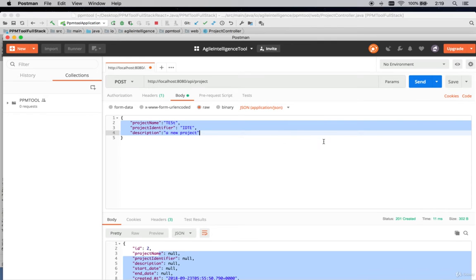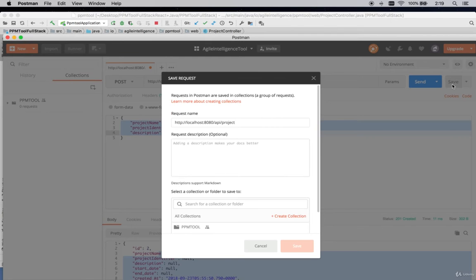the main reason why I want to create collections is because we want to be able to use these requests to the API often and often so that we can keep on testing our API as we add more features to it. So what I want you to do now, so that you don't have to write this every time, is save this to the collection.